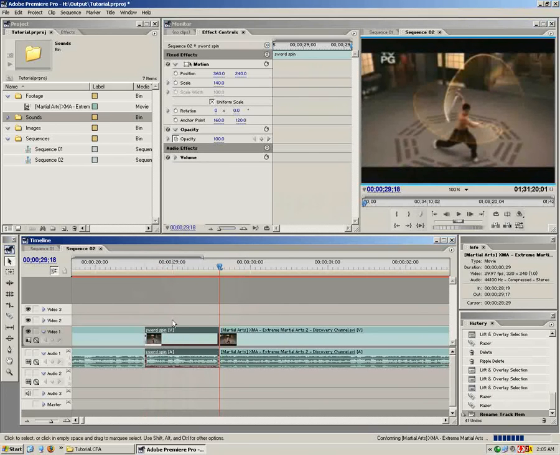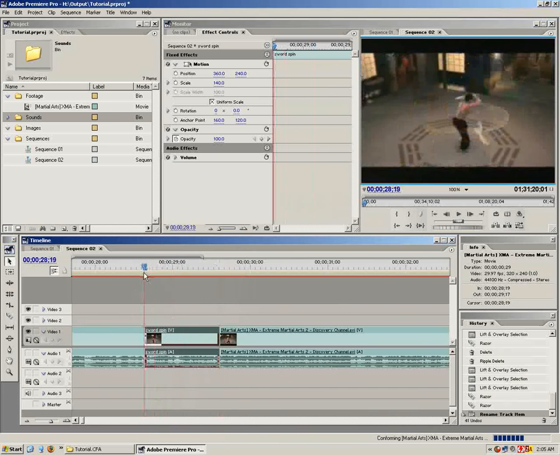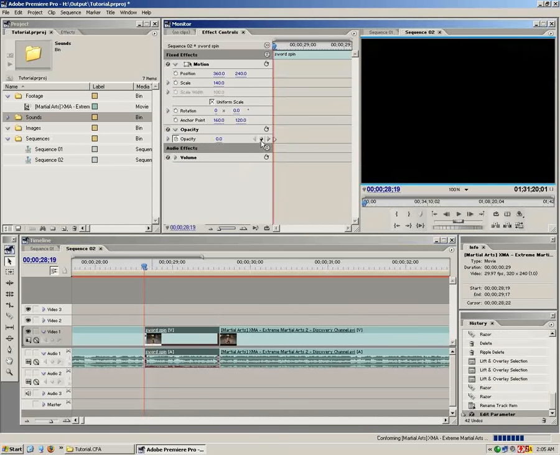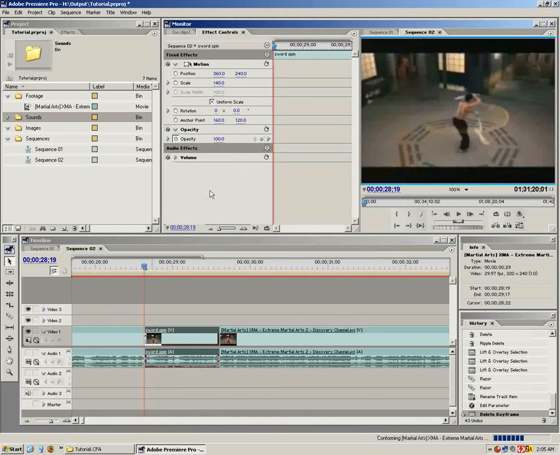So say I want to fade into that clip. Well, there's a couple of different ways to accomplish that. I can reverse keyframe it or I can forward keyframe it. So I want to start on opacity 0. That would be black. And then I hit this button right here to keyframe it.